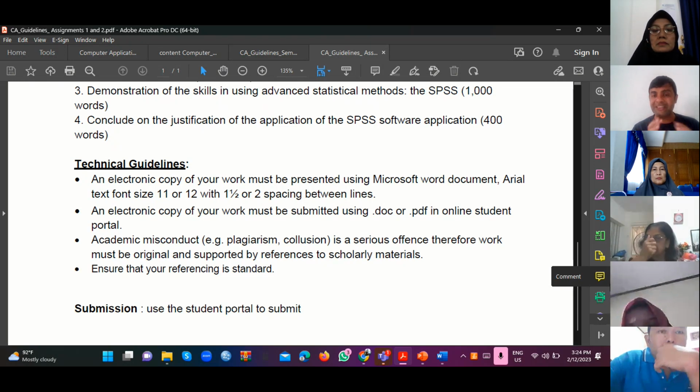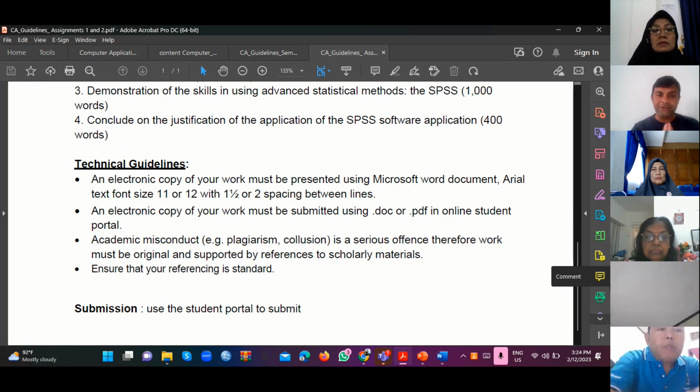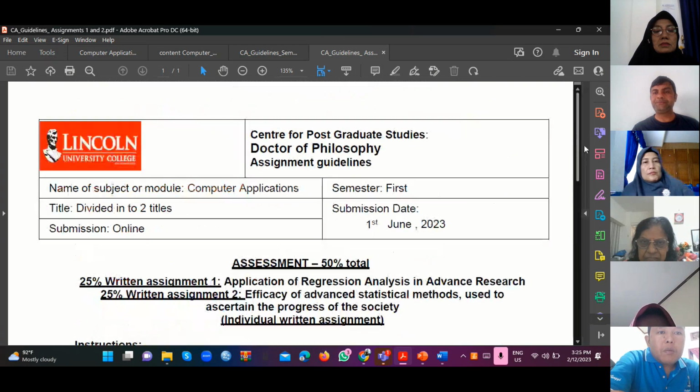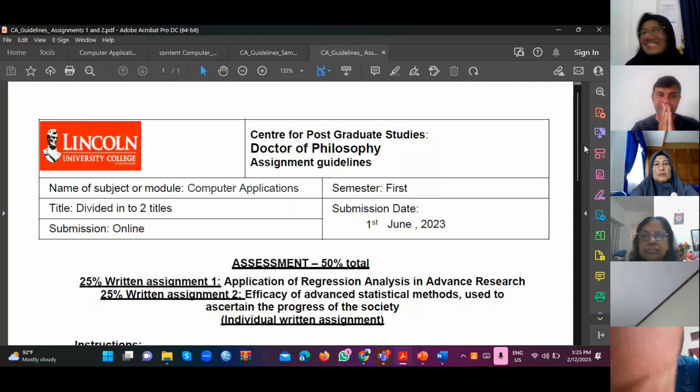References you have to use, and citations you have to use. So avoid plagiarism or collusion on those materials, and ensure your references are standard. Standard means you have to follow APA style for your referencing. You also have to use references from at least the latest 5 years. For submission, use the student portal, Lincoln Learning System. Clear? This one I also sent through the notes. You have to go through and study that.